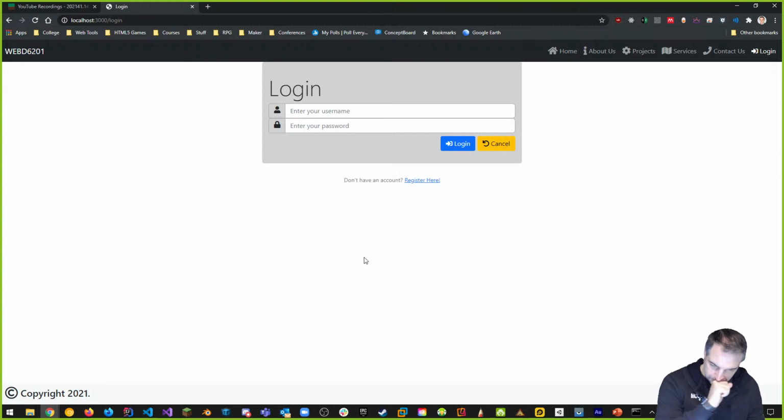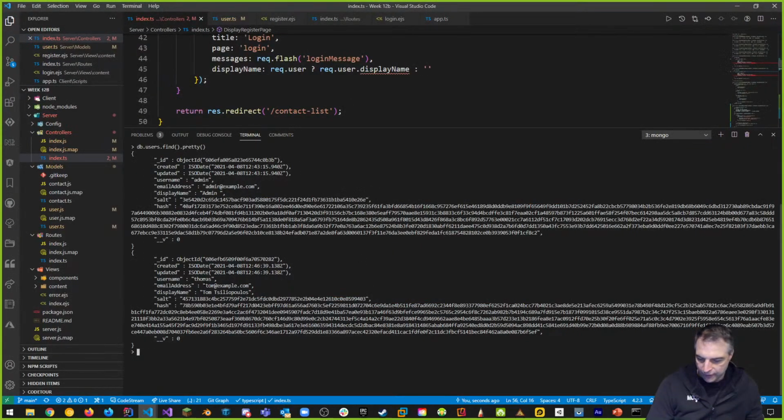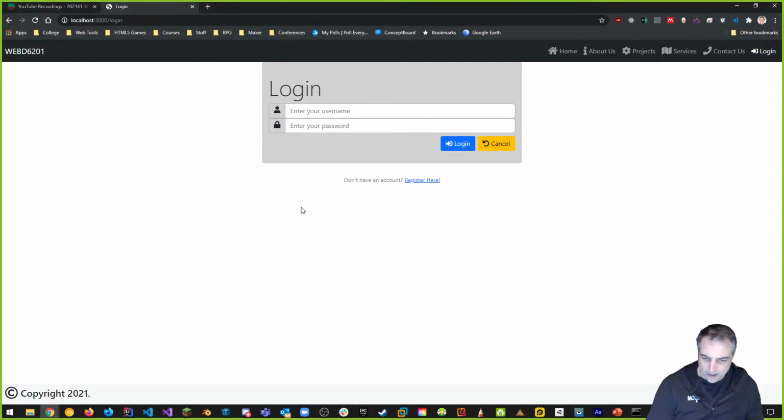Okay, so that's kind of the way we want to do that. And we've got two users, Thomas and admin, and that's allowing us to log in and register, and that's really great. We want to continue now, and we want to separate some of the other things. We have our contact, but our contact doesn't work perfectly.